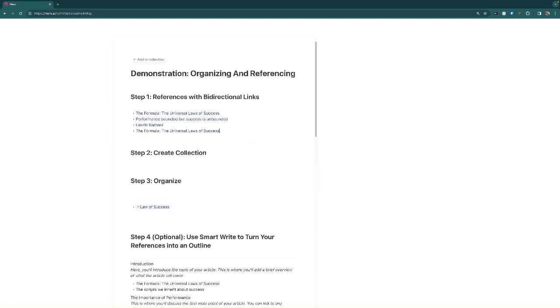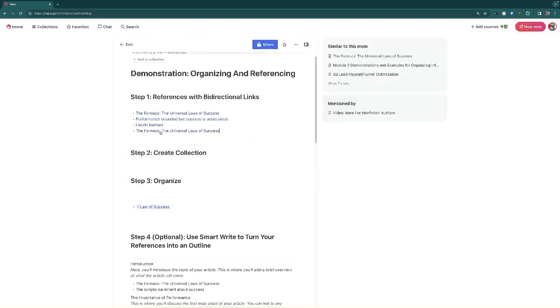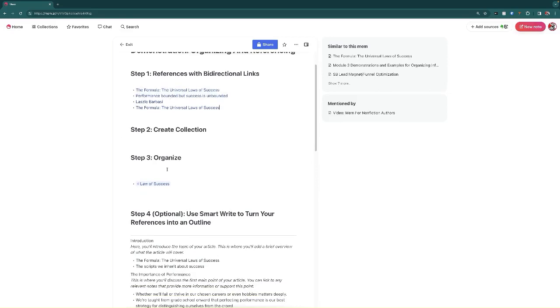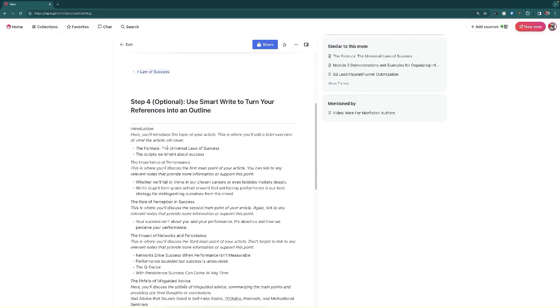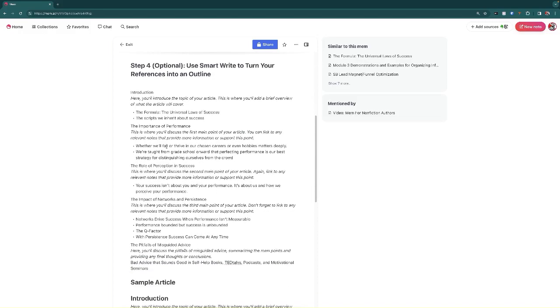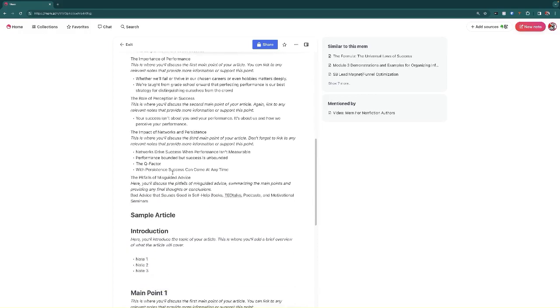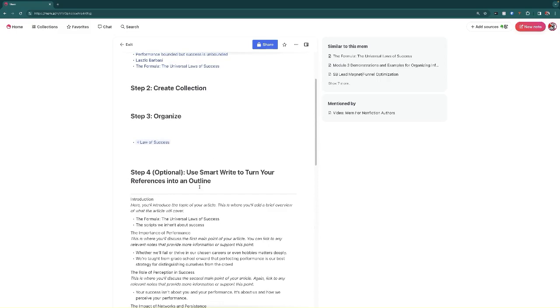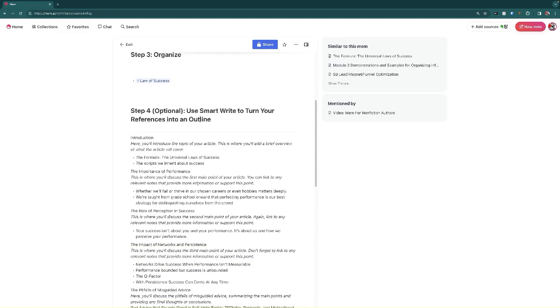Basically what you're seeing here is that we now have all the notes that we want to use with bidirectional links. Alternatively, we can just put them into a collection, and then we can take that collection and we can either put them into the appropriate places in an outline ourselves, or we can use Mem's AI features like Smart Write and Edit to put those references and turn it into an outline. So a good amount of the work ends up being done for us, especially if we've already written a lot of this. And so then your work becomes editing.